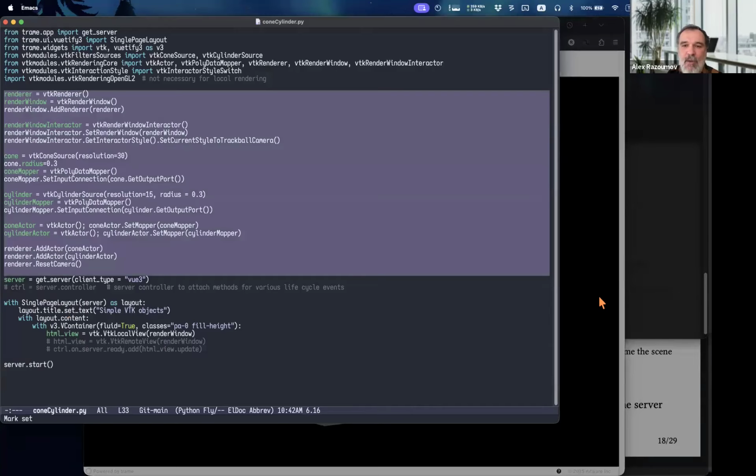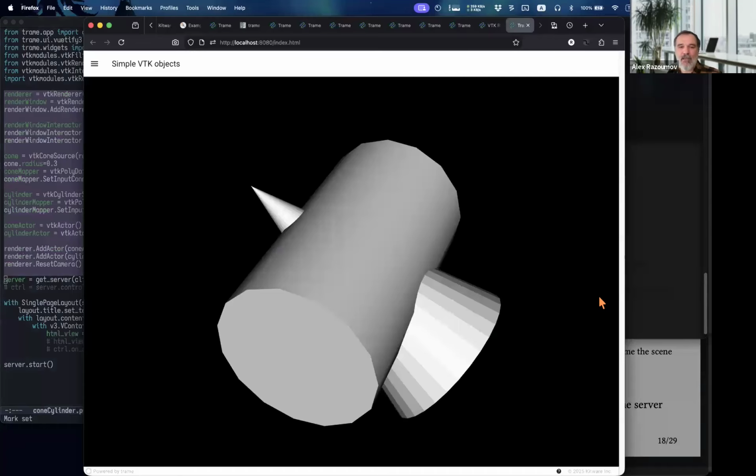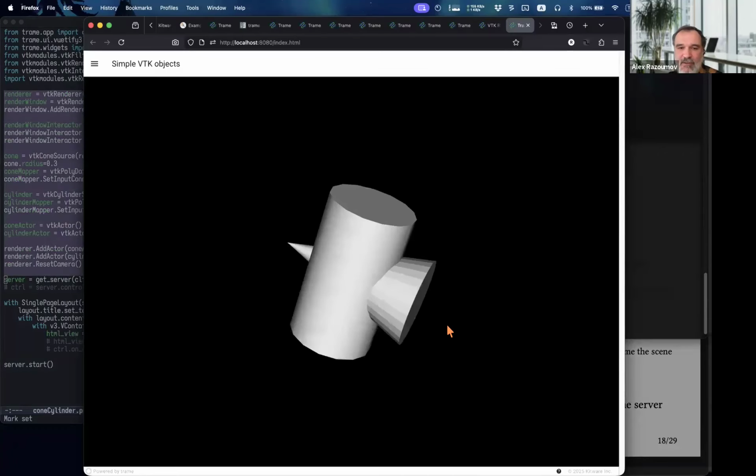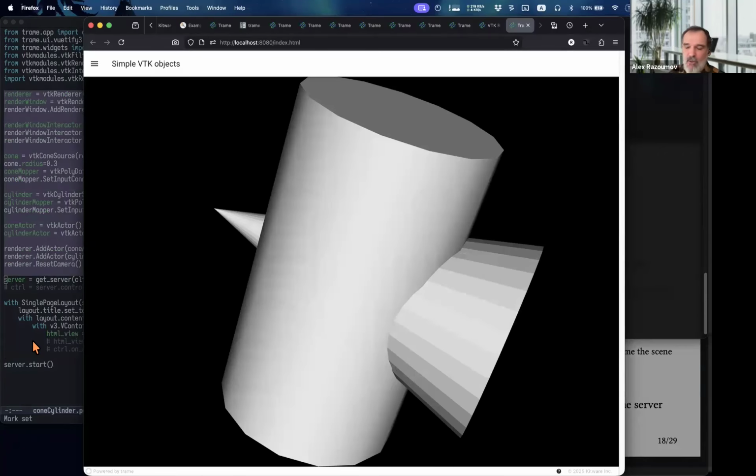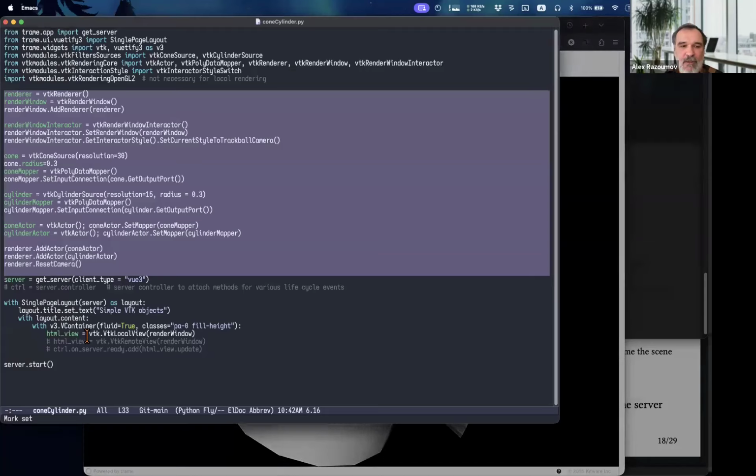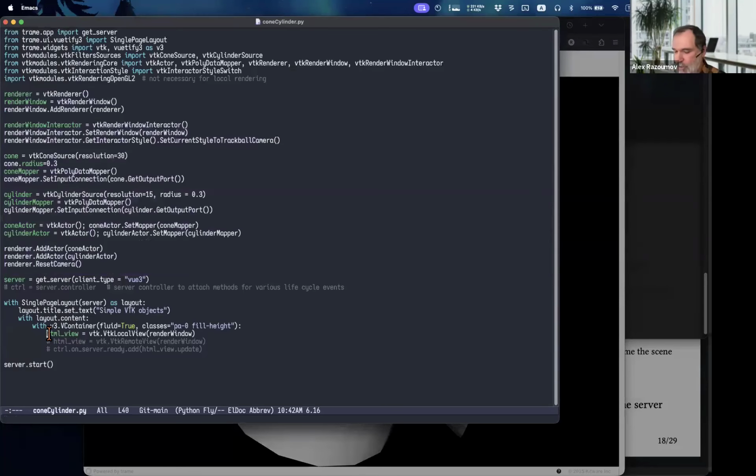On my side, not sure maybe there's a delay through Zoom, but on my side it's really instantaneous. It's very high resolution because you're sending the mesh, the geometry, which is not approximate, it's exact, to the client, and then the client does the rendering locally. Alternatively, you can switch to remote rendering. All you need to do is, instead of calling VTK local view, you call VTK remote view.